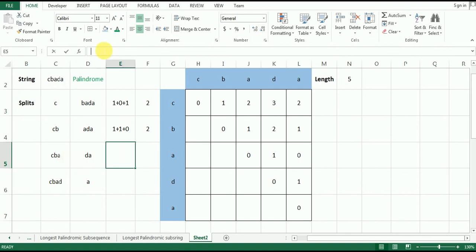Now let's examine the third one. It is 1 plus CBA. So CBA is this 2. Let me write 2 over here, plus DA. So DA is 1. It gives me 4 as the answer. Okay, which is not less than 2. So I'm not going to put it over here. 2 stays.